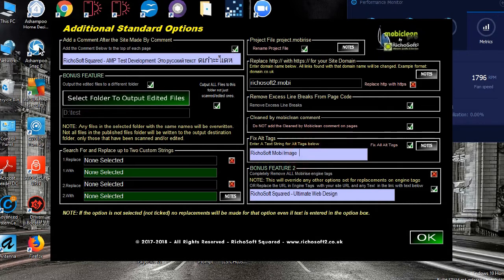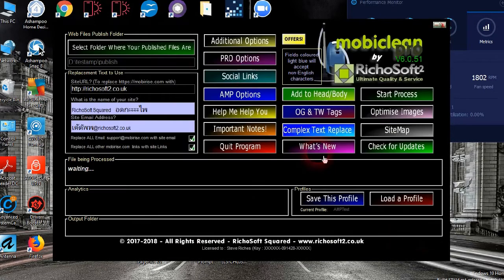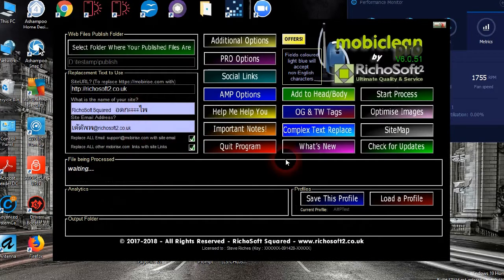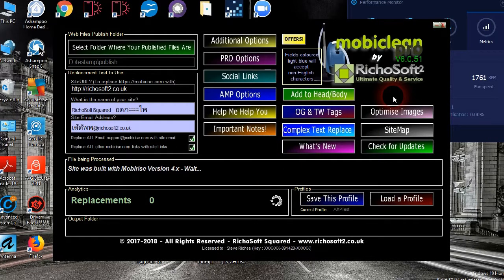So let's just put some Russian text in that one, and we'll put some Thai text in that one. And then in here we'll put just some Thai text, and some Thai text there and some Thai text there. Okay, so now we've got all our foreign text in, so now we can start the process.